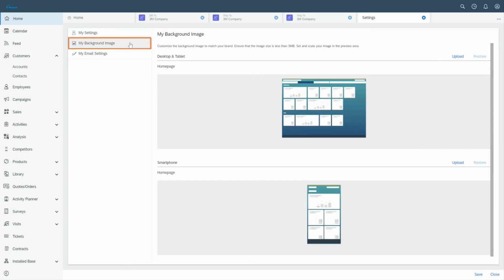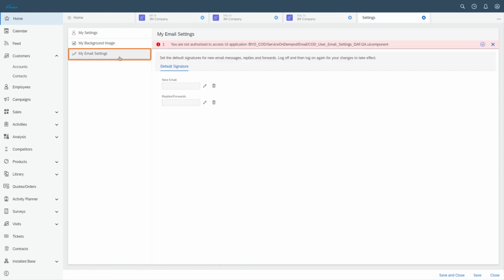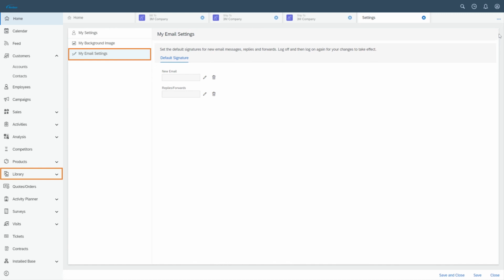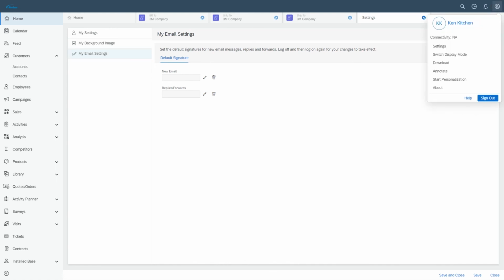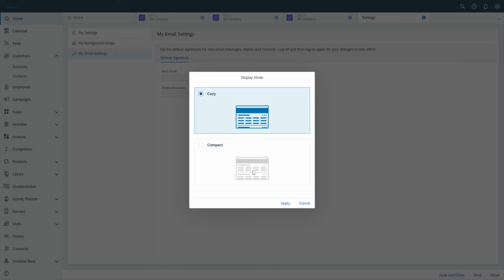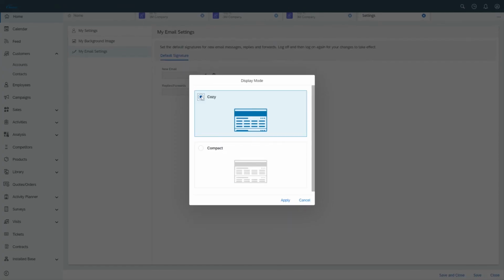You can also customize your background image on your desktop and smartphone by uploading an image. Under your email settings, you can change your signature for new messages, replies, and forwards. You can find more information on how to do this in the Library Work Center. Returning to the profile icon, you can switch display modes. Your options are cozy and compact. By default, cozy is selected.